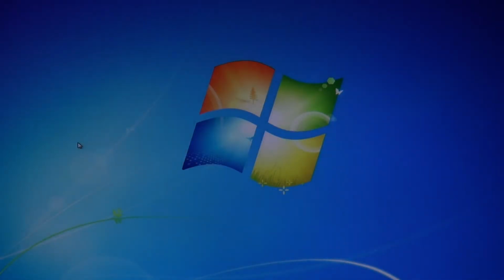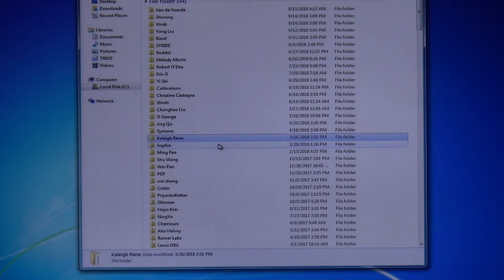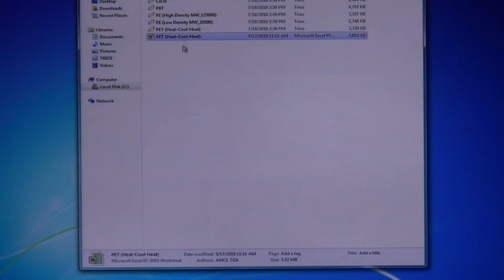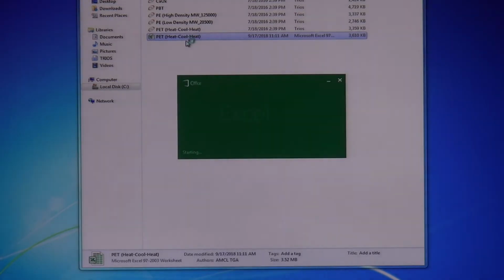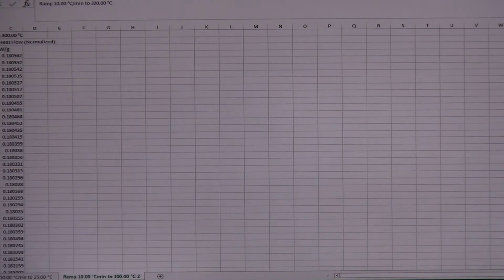And if I go into where it just saved, you can see it saves directly wherever your file is saved. If this was saved in your folder, it'll pop up right into your folder. When you open the spreadsheet, you will see 3 default columns: time, temperature, and normalized heat flow. Each one of the tabs is a different step in your experiment.